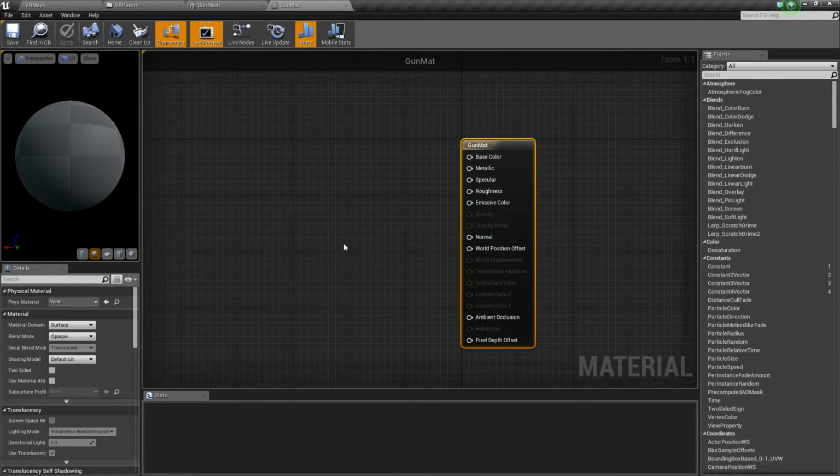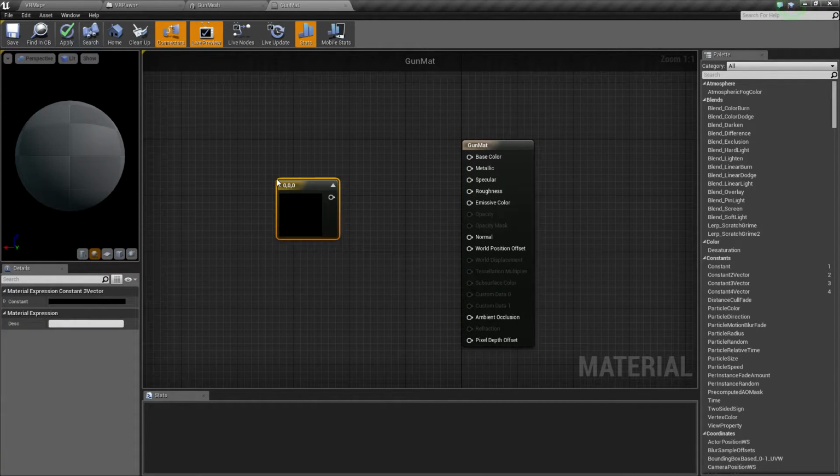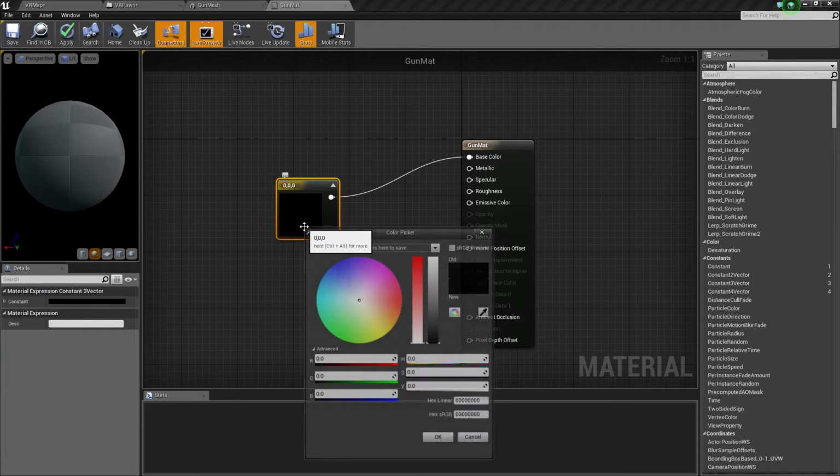Now we have our gun material, and we're just going to do this really simple. We're going to hold down 3 and click, so we can do a constant 3 for a vector. We'll drop this into our base color. We'll go ahead and open this up.